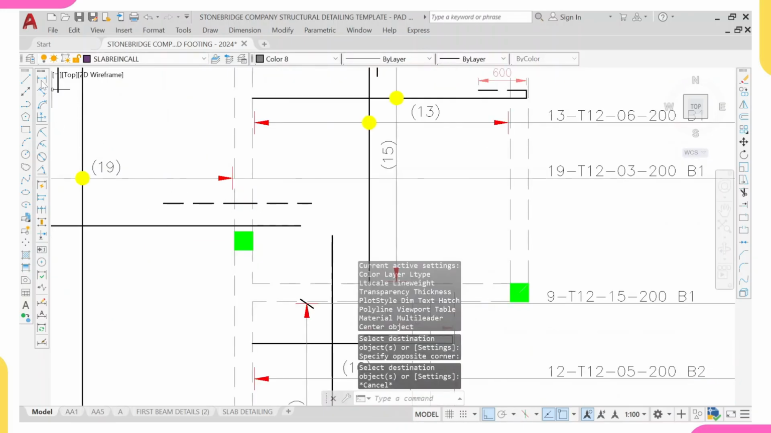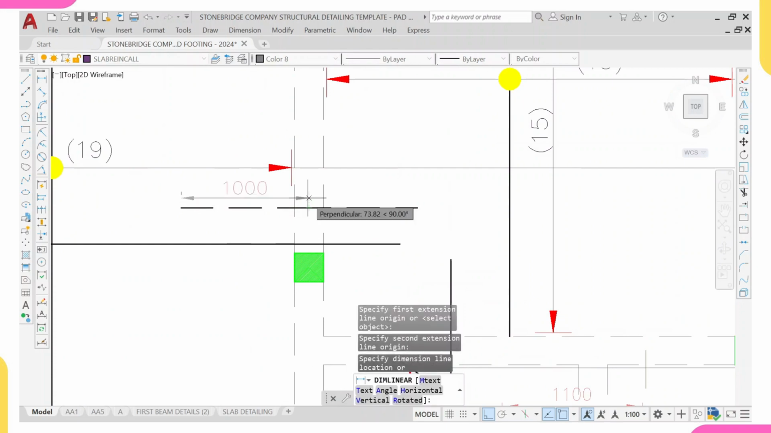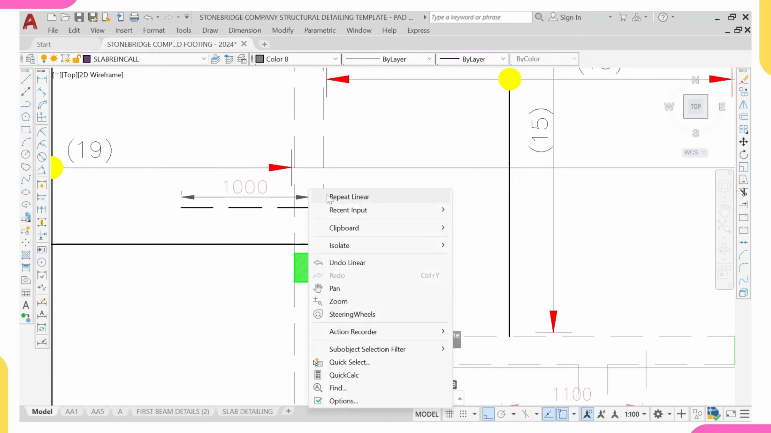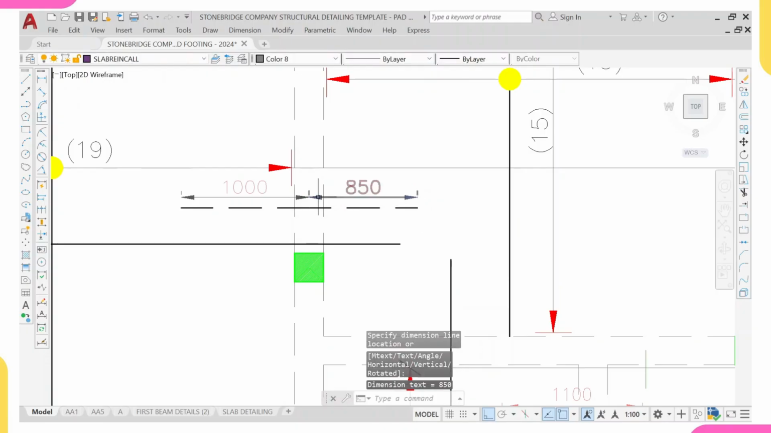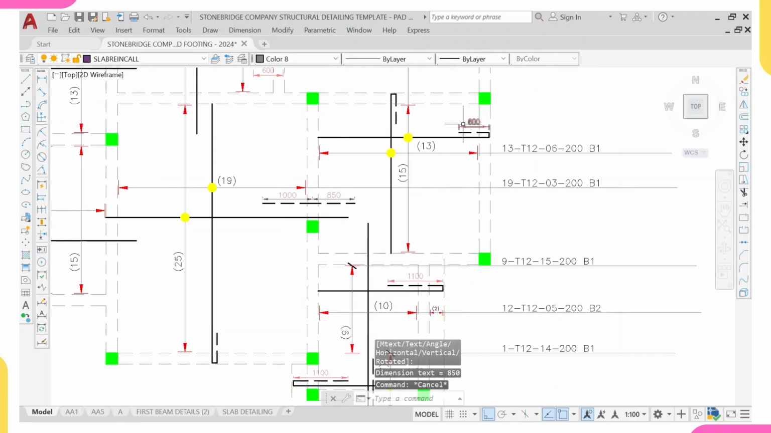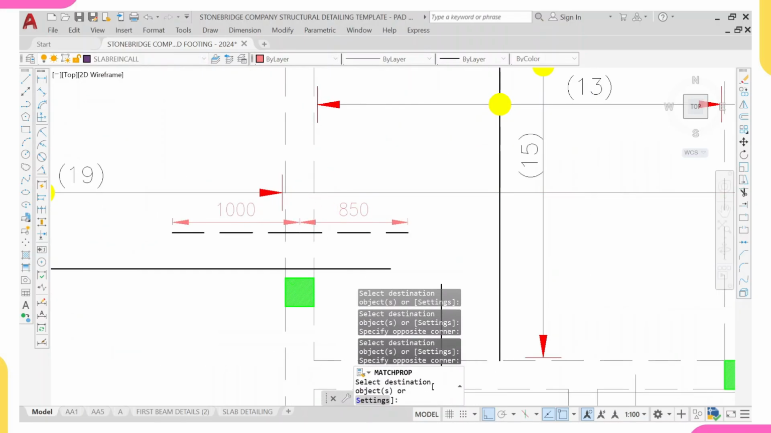I'll then now do our dimension, so they will know what they are doing aside. So our dimension from here to here, which is 1,000. Repeat dimension again, from this point to this point, which is 850. I'll now come over and match property. MA, enter. I'll match property this, and I'll also match property this.